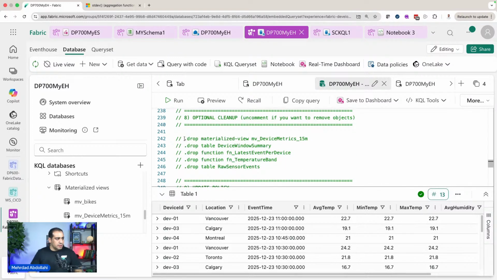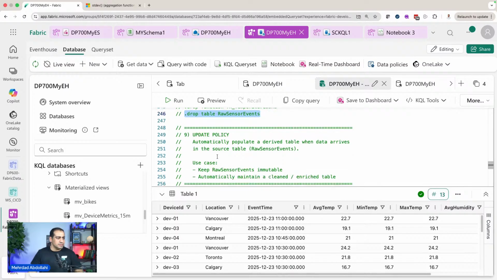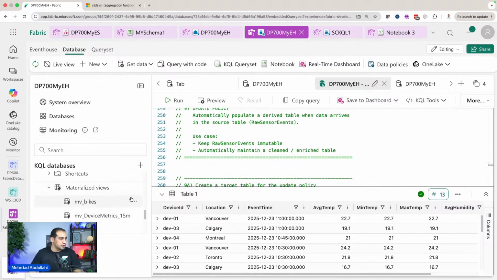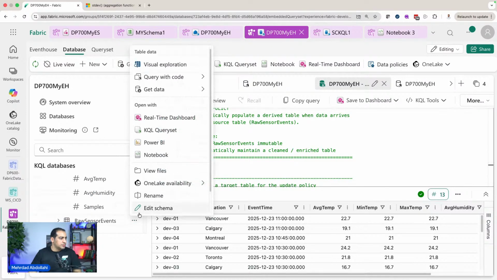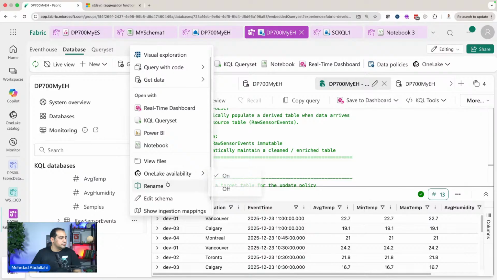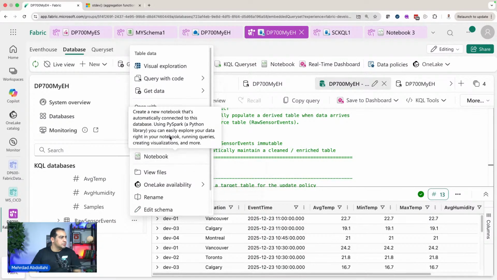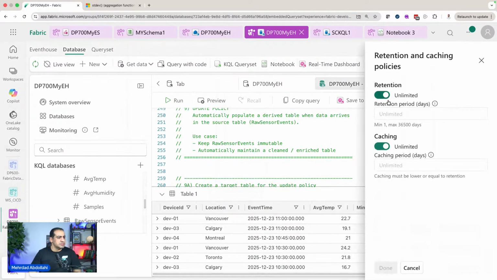There are some optional things. If you would like to drop a table, you can do that like this. Dot drop your mat view or the table, the function, whatever you have created. For the update policy for each table, let me just open the table. Where's my table? This one. There is an update policy here. Where is it? Yeah, data policy. It is for the retention and caching.